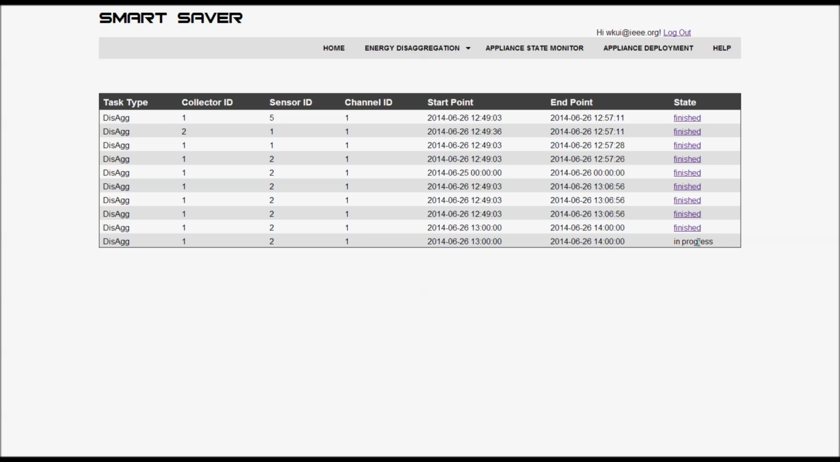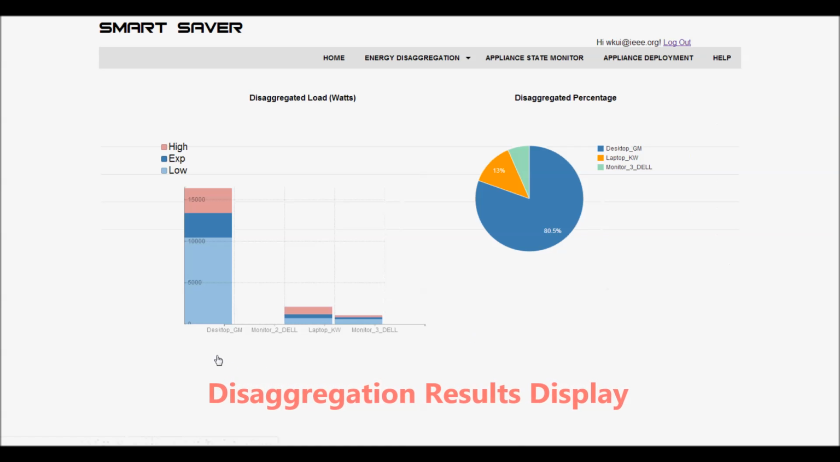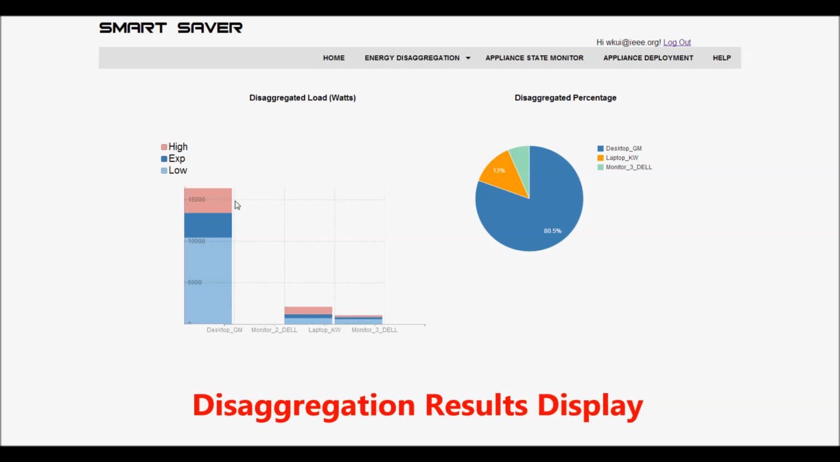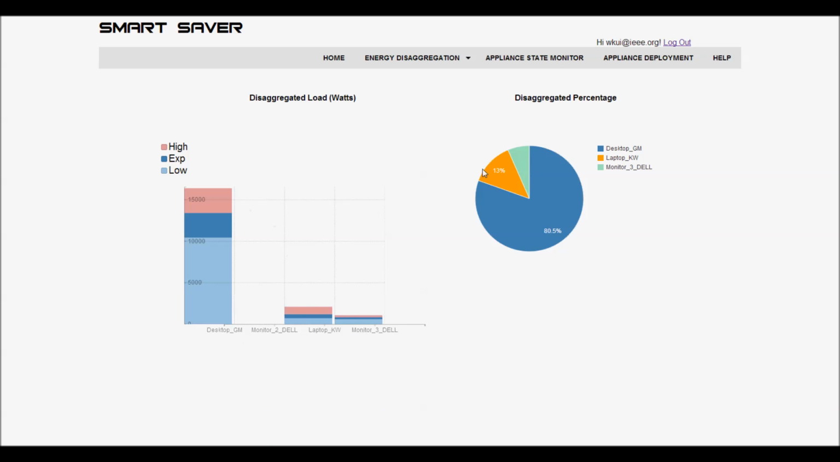Once the energy disaggregation is finished, the task state will change to finished. By clicking finished, you will jump to the results display page, where the energy consumption of each individual appliance is shown by the histogram. The pie chart shows the percentage contribution of each appliance to the total consumption. Another major function is manual or offline energy disaggregation.